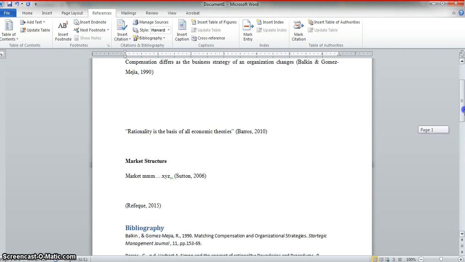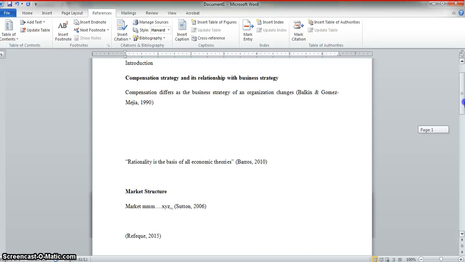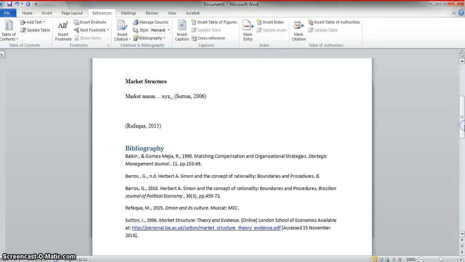This is how you are citing and doing the references using Microsoft Word in your report and the journals.